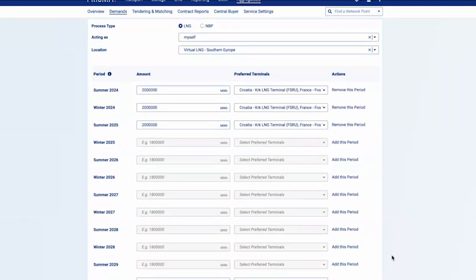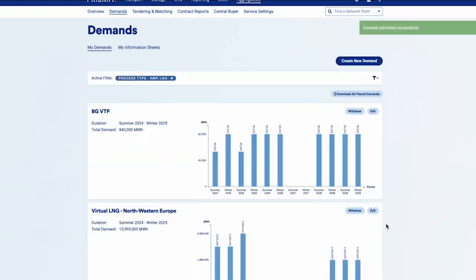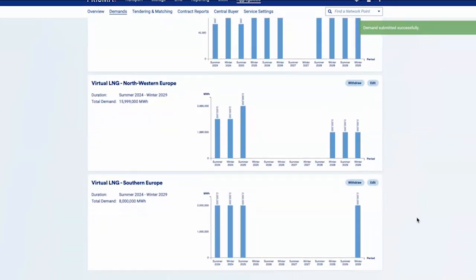As you can also see, you can remove periods if you don't want to submit any demand for them. With that, you can submit your demand after accepting the terms and conditions, and afterwards you will be redirected to the My Demand screen again, where you can see your newly placed demand with the demand curve you have submitted.